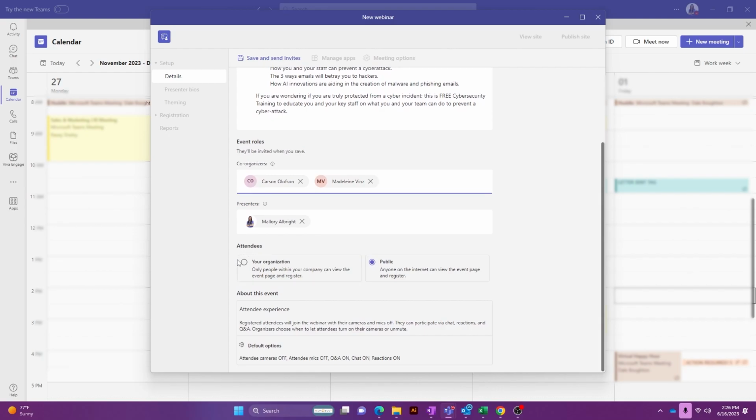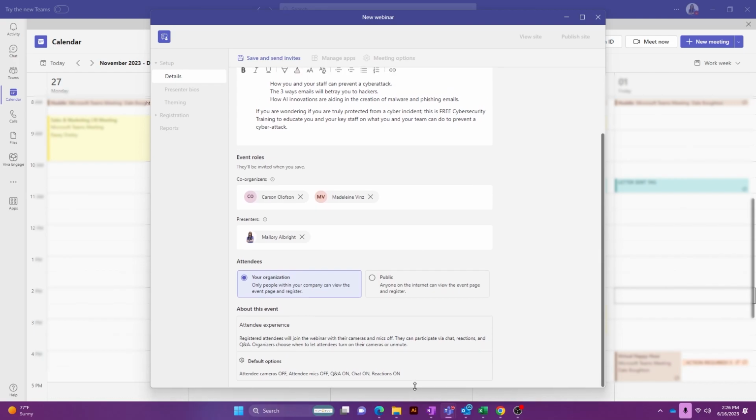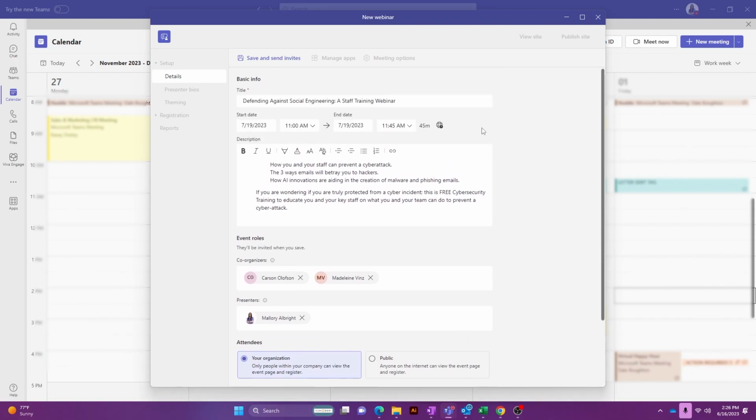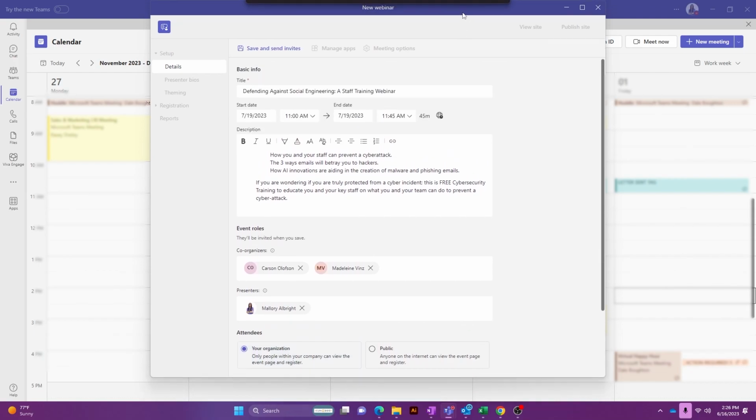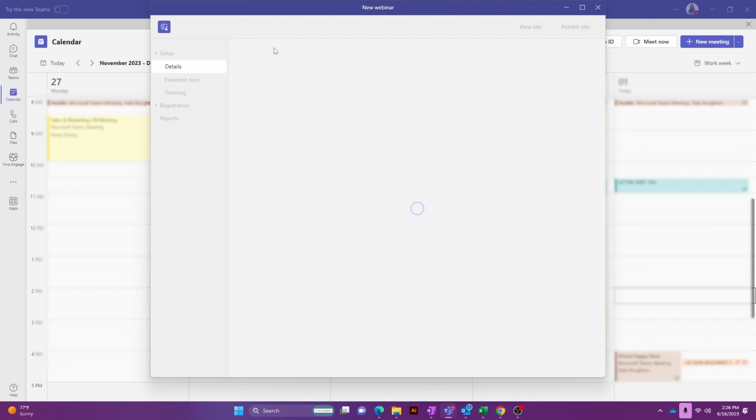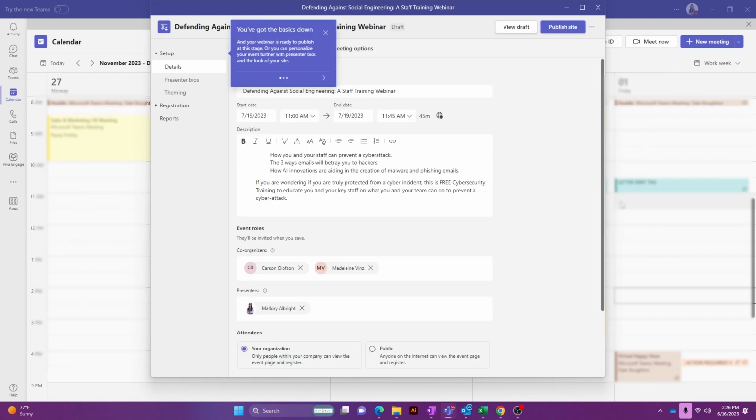And then I have the option to choose attendees. I can choose from my organization or public. For us, we're going to have to do our organization. If you do public, you may not have this option, and you may have to ask your administrator to change that setting for you. Once that is done, I'm going to click Save and Send Invites. And this will send an email to Madeline and Carson about the upcoming webinar that I've added them to.